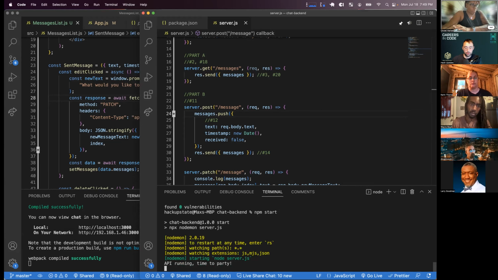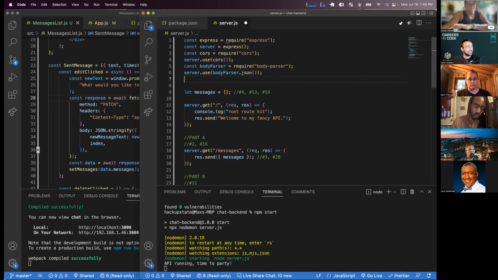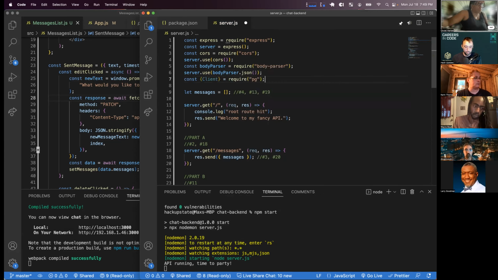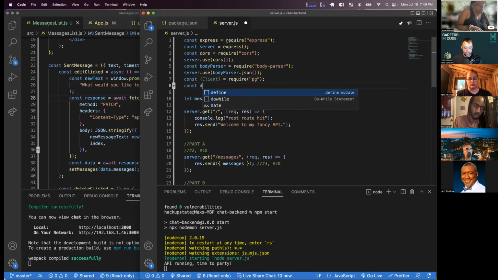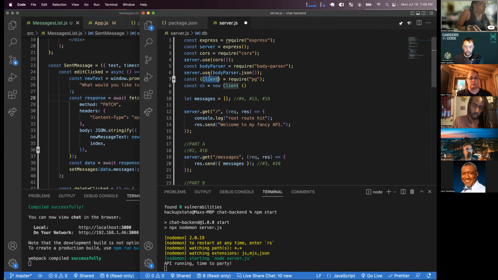Now that we've installed Postgres, I'm going to scroll up to the top part where we did all of our server setup. And what I'm going to do is say, hey, const client. This client is a client connecting to the database. And the client is going to be required in from Postgres. We then need to say, hey, the database itself is going to use a new client coming in from the Postgres package on NPM, and we need to pass it some information.